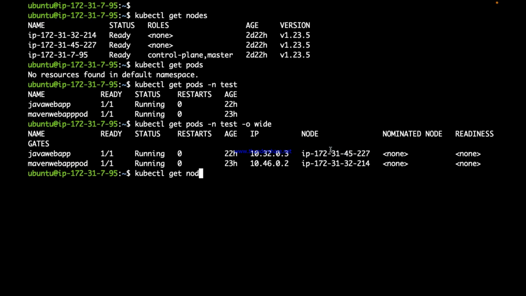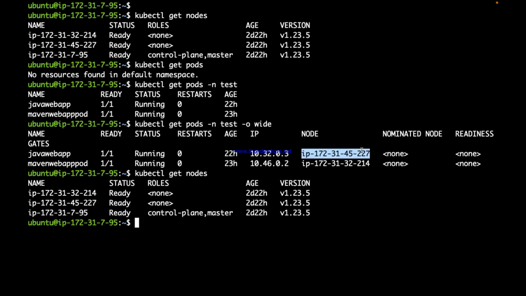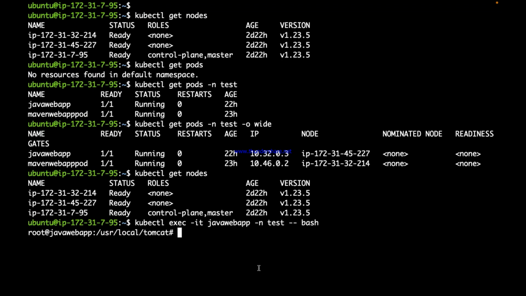This is running in a different machine, in 227. This is running in another machine. If required, let me go inside that pod. I'm going inside this pod, with the test namespace, something like this, bash. Now I'm inside this pod. If you see, am I able to reach this pod on that port and my application context?